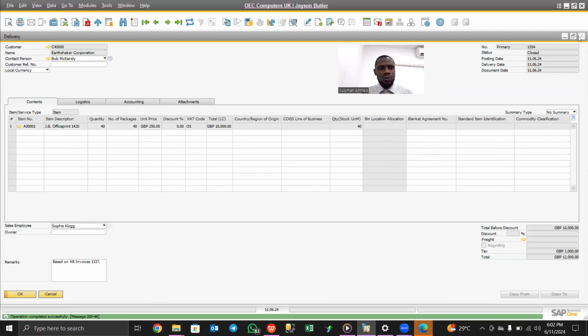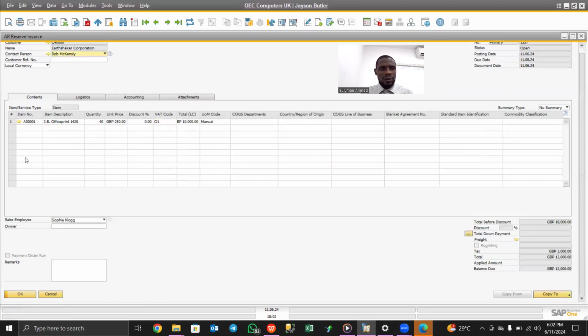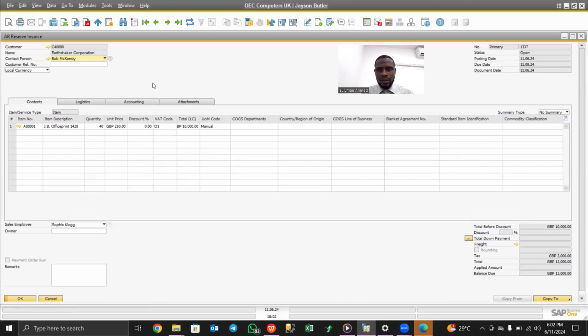Now, let's go to our AR invoice. The AR invoice formerly is open. Now, if we refresh the documents, based on the delivery document we just created, the status is going to change to delivery, meaning that the goods have been delivered. The status is now changed to delivered.